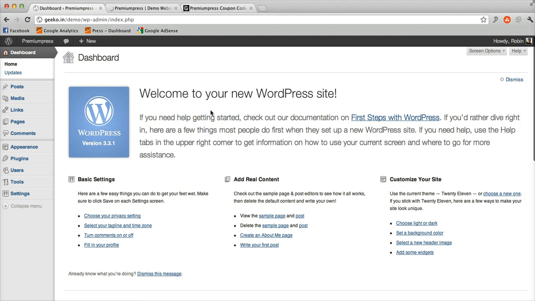So once you have completed installing WordPress on your web server, you have to download the package which you have purchased from premiumpress.com.